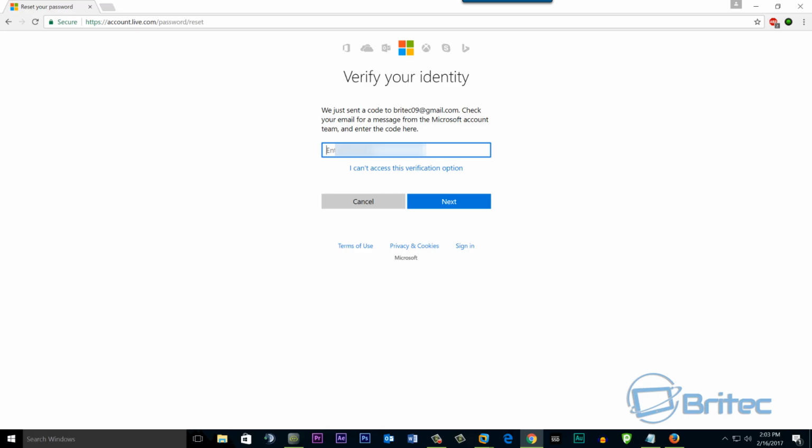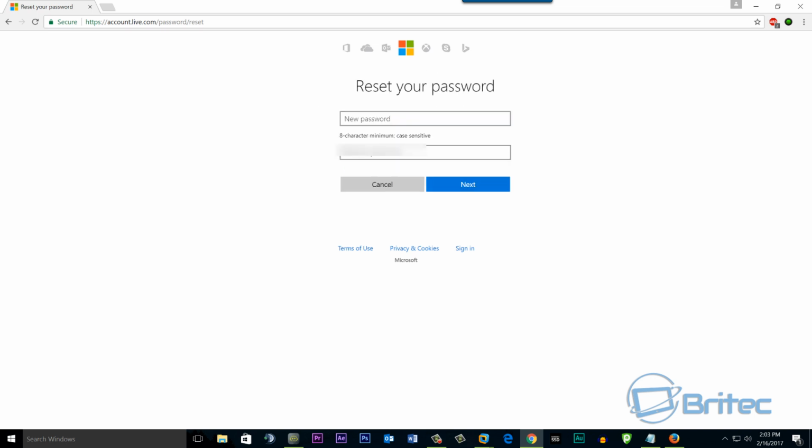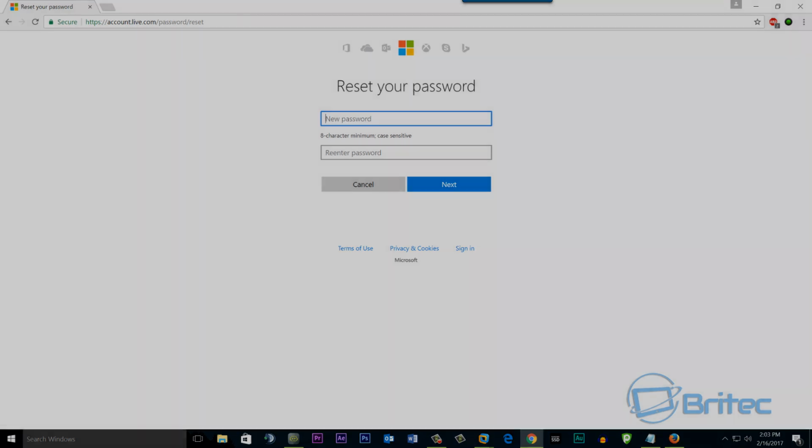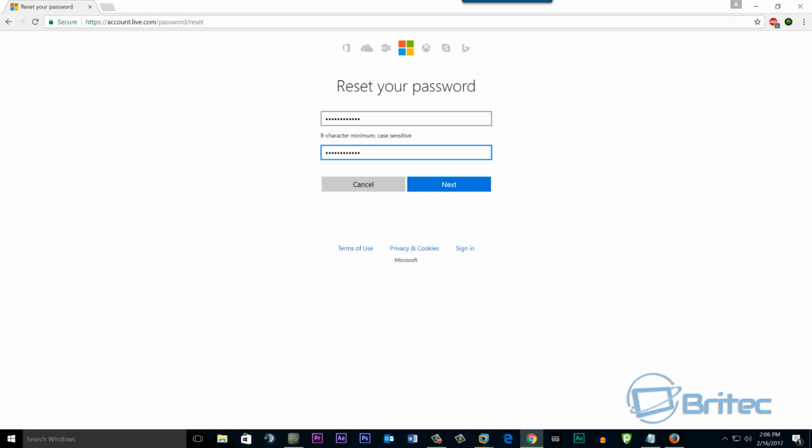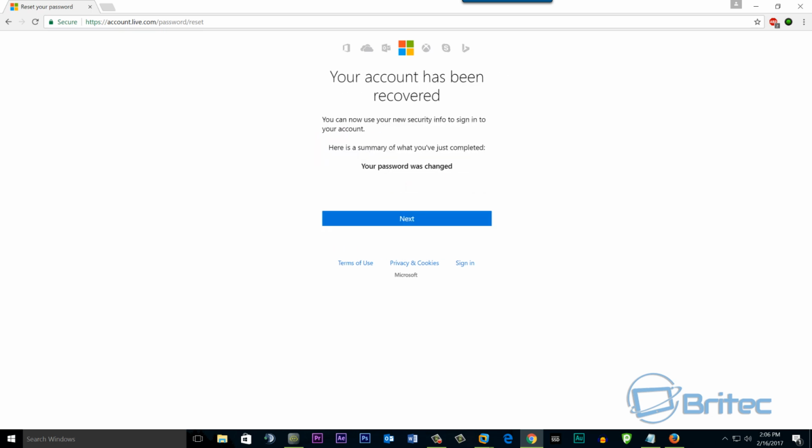Come back to your verify your ID and paste in your code. Now you can reset your password. Enter your new password, push next, and there you should receive your account has been recovered. You should now be able to log back into your Windows account.